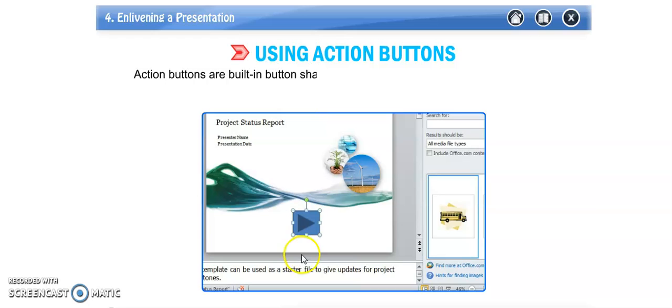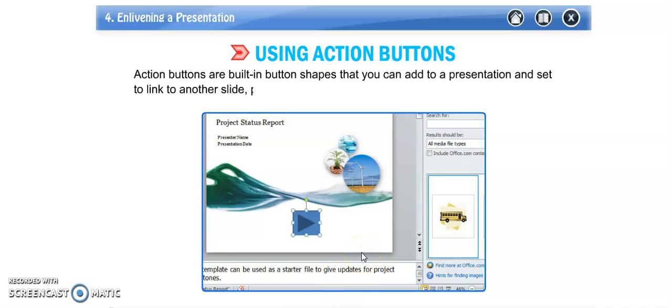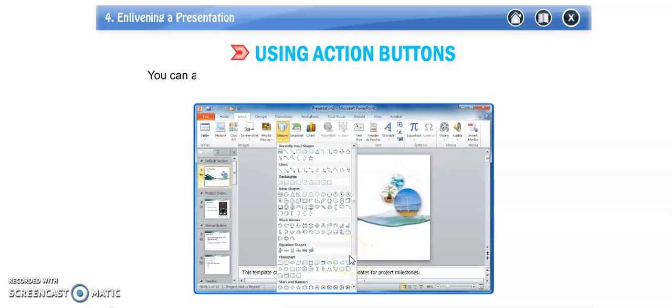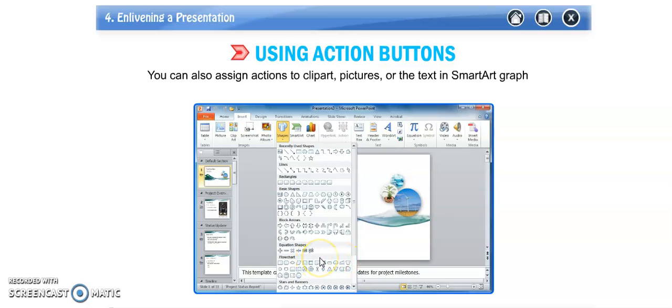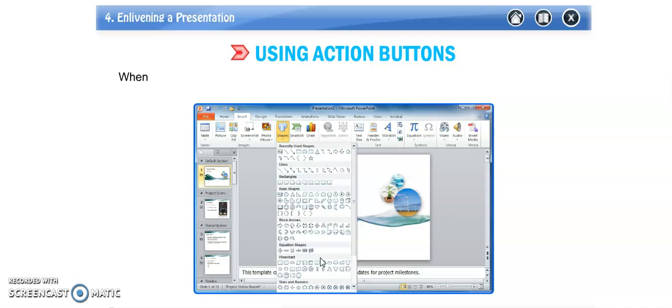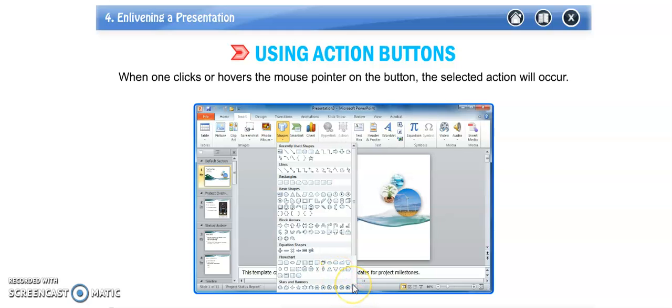according to our requirement. Now, action buttons are built-in button shapes that you can add to a presentation and set to link to another slide, play a sound, or perform some other action. And you can also assign actions to clip art, pictures, or the text in SmartArt graphics. When one clicks or hovers the mouse pointer on the button, the selected action will occur.